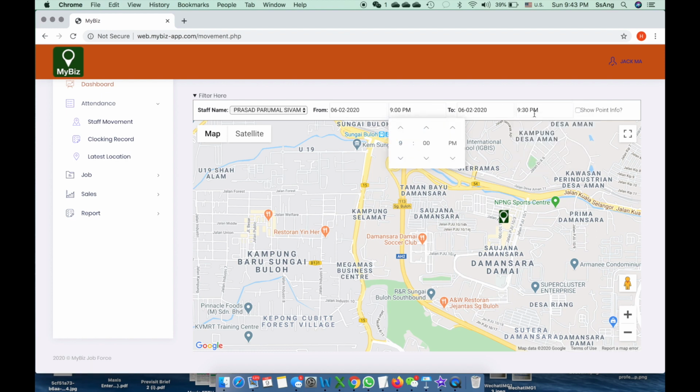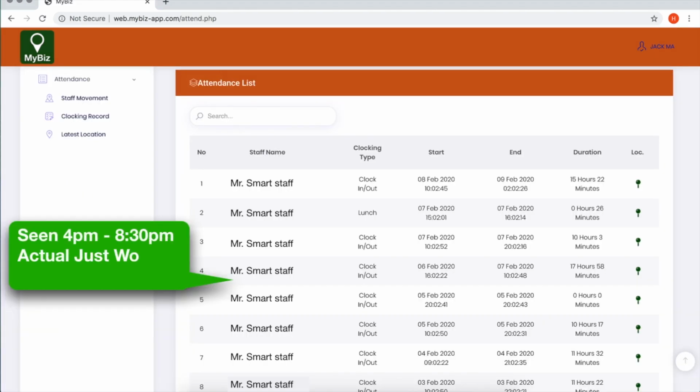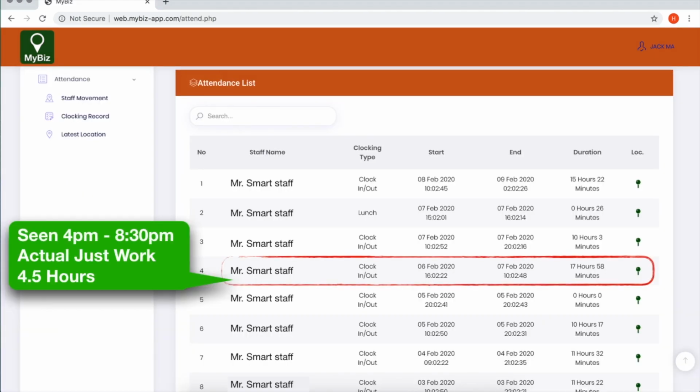9:30 still the same, but he needs to clock out. That's why the duration shows 15 hours or 22 hours. 4 p.m. to 8:30, just worked 4.5 hours.